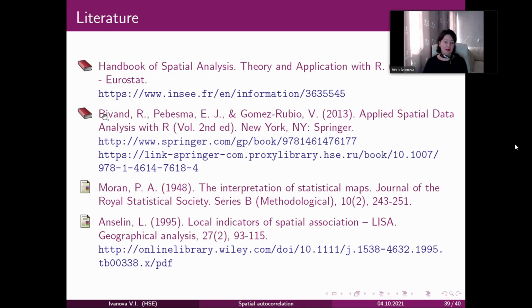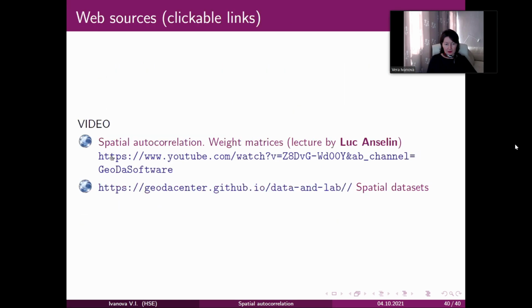For example, this source B1, Applied Spatial Data Analysis with R. And also I recommend you to watch a video on spatial autocorrelation and weight matrices. This is a lecture by Luc Anselin, one of the big guys in spatial econometrics. And there is a link to spatial data sets.